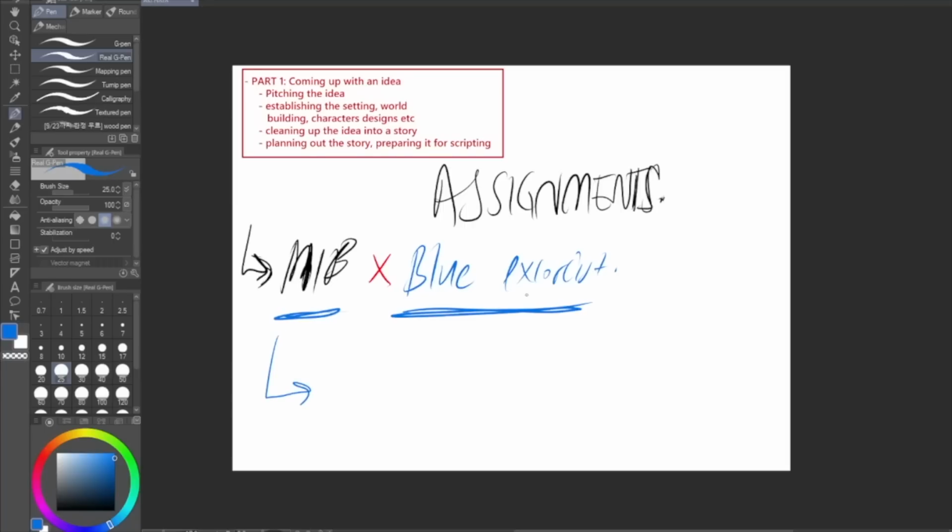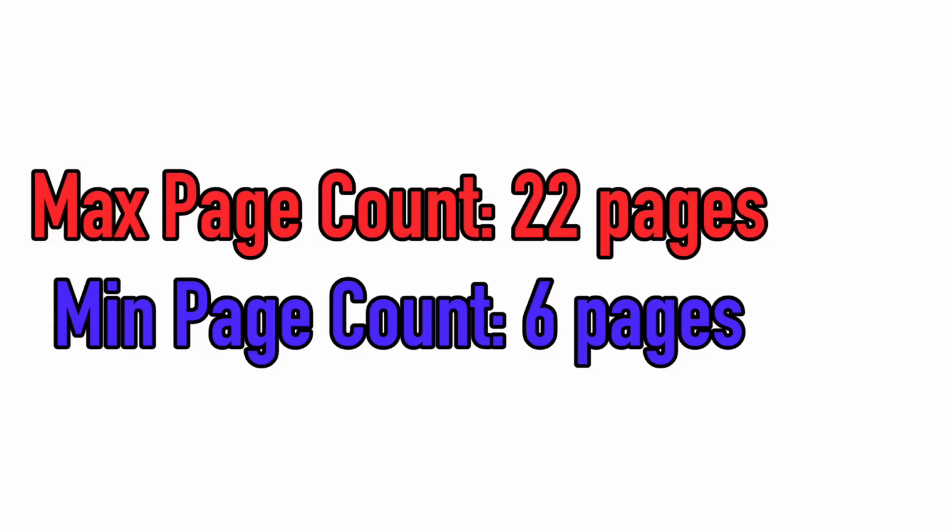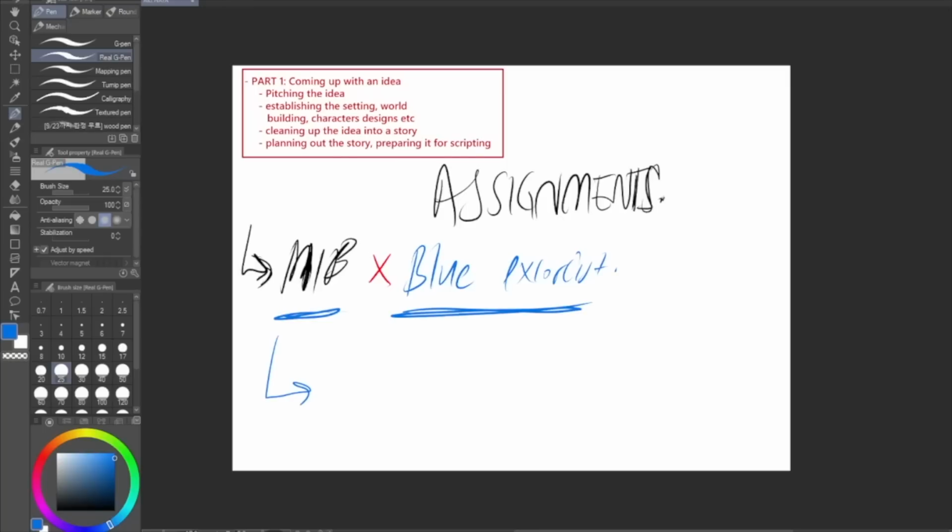And remember, ladies and gentlemen, for this one shot I'm having you make, there is a maximum page count. I don't want you guys going overboard doing 60, 70 pages. You have a maximum page count of 22. You have a minimum page count of 6 pages. So at the minimum, at the end of all this, the minimum I want you to do is 6 pages. The maximum I want you to do is 22. So pitch a story accordingly, a short story that has a beginning, middle, and end.